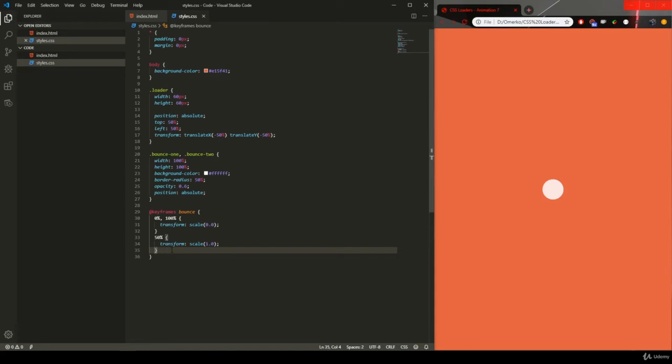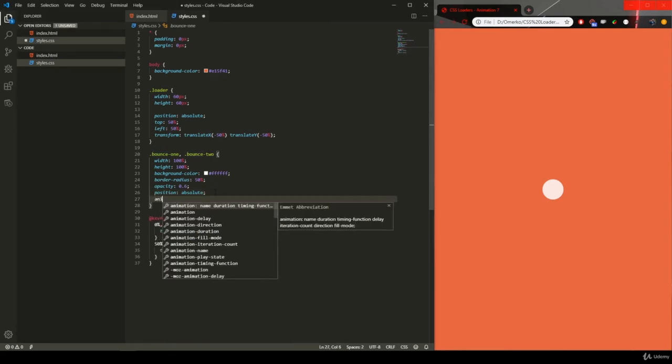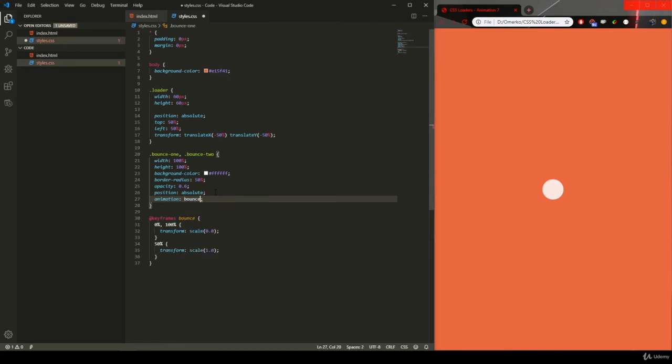And if I refresh the page, well, I need to first use my bounce animation. I will go to bounce 1 and 2. I will use animation, and we will use the bounce to be like 2 seconds, then ease-in-out, and infinite. So if I refresh the page, you can see that we have some kind of bounce here, but our two circles are jumping at the same time.